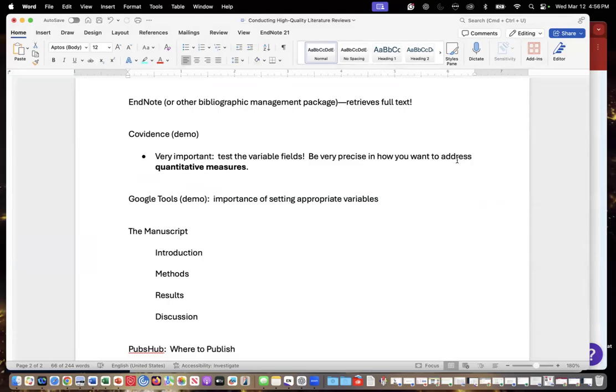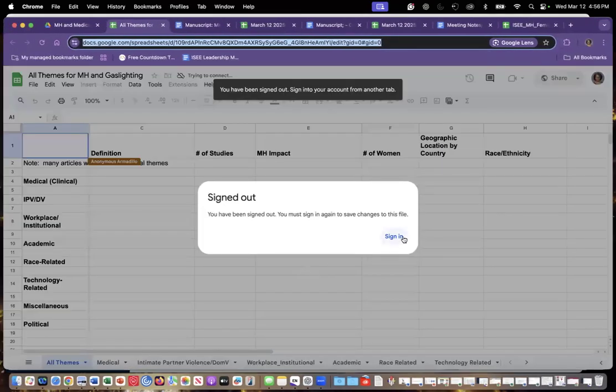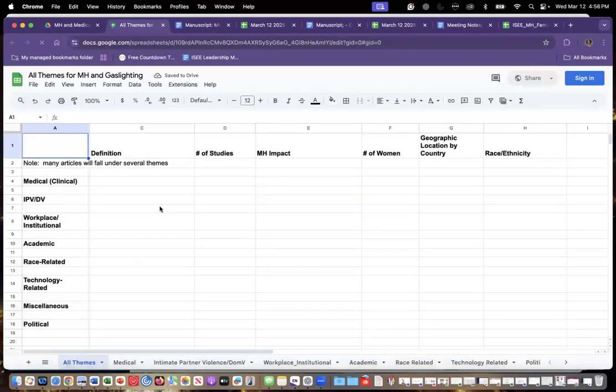Okay. The other thing I just want to show you very quickly is, and these are just demos. These are from projects that Lois and I may be working on in the lab. So we're working on a project on gaslighting. So, how are you pulling out your data? Understanding the variables is very important.